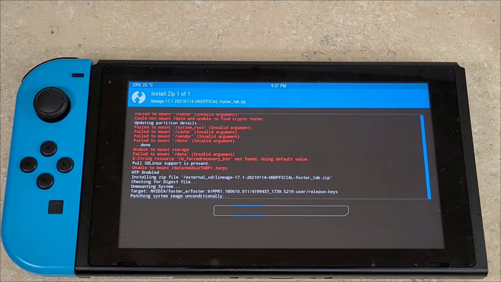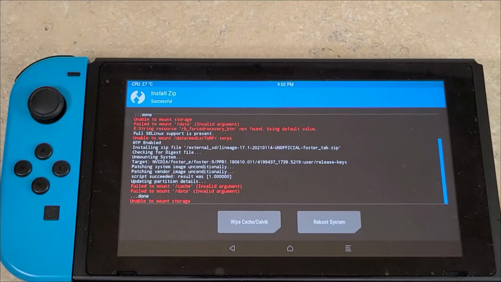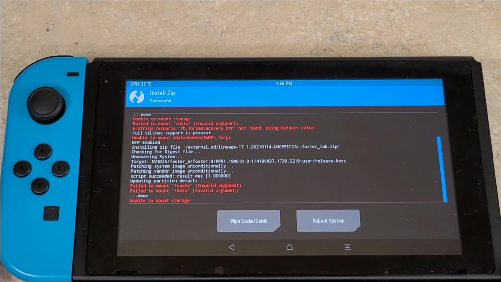Now you're going to ignore any error messages, anything you may see, because there'll be a lot of unable to mount and failed to do this and that. You're going to ignore all that. Let this go. Depending on the speed of your SD card, it may take a while. I am speeding the video up. It will not go this fast. And once it's done, we are going to hit the back button.